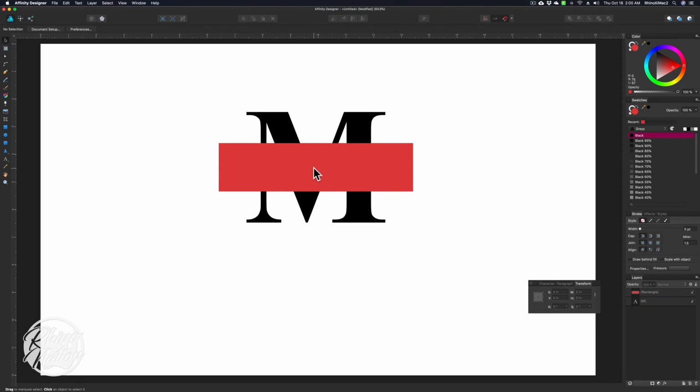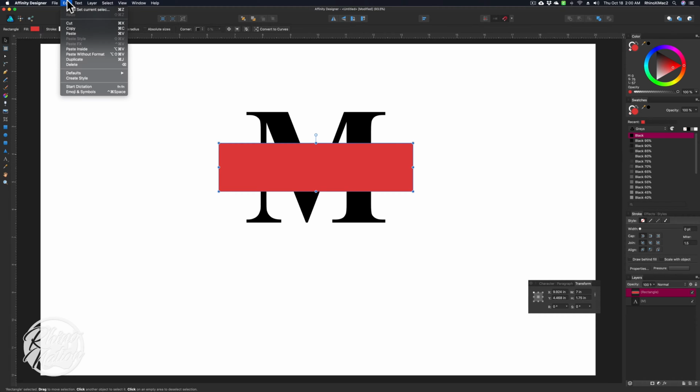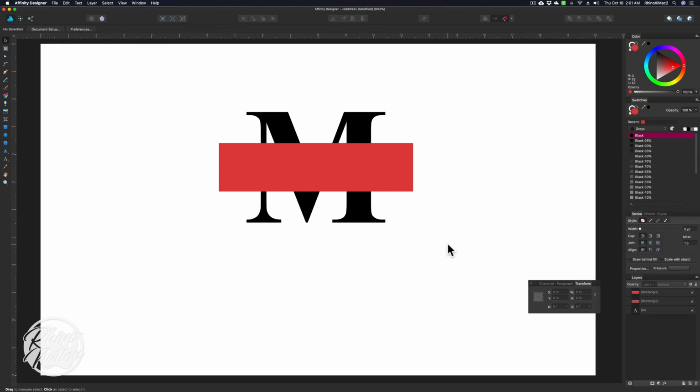Okay, next we're going to select this red box, and press Command J on the keyboard, or you can come up to the menu to Edit and choose Duplicate. Either of those ways will work. Alright, so I just used Command J to make a duplicate of that. I'm going to change the color of it just so you'll be able to see when I change the size of the box.